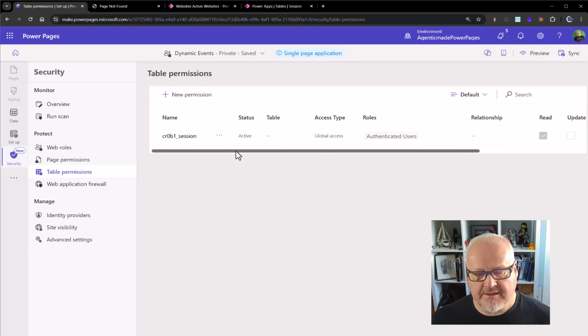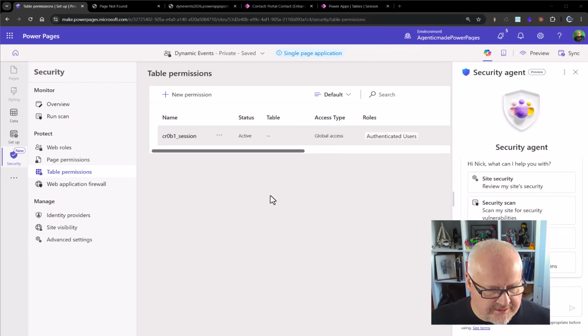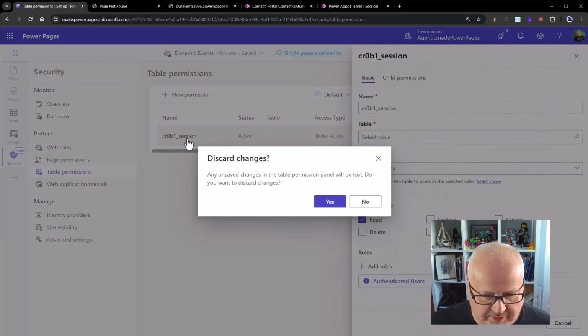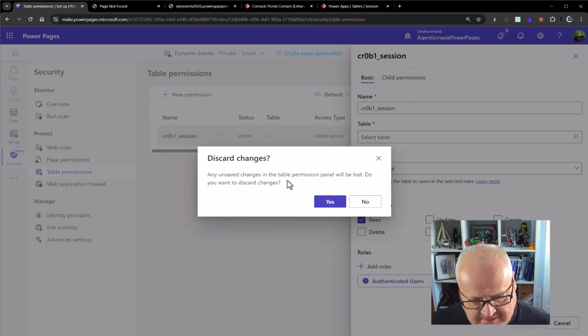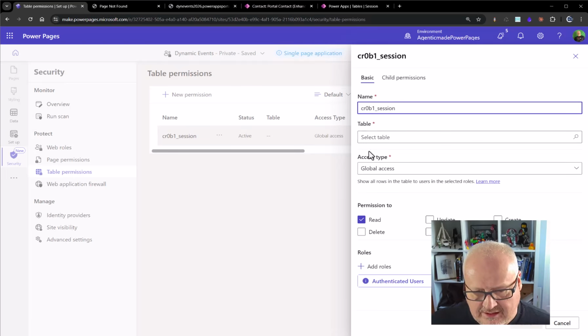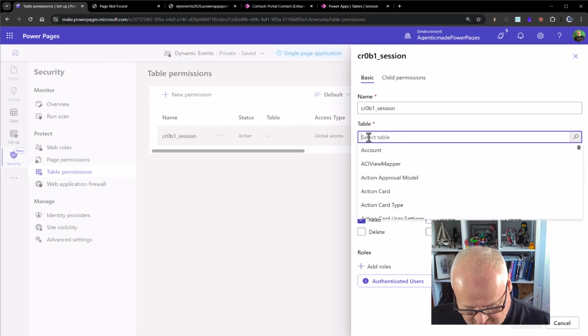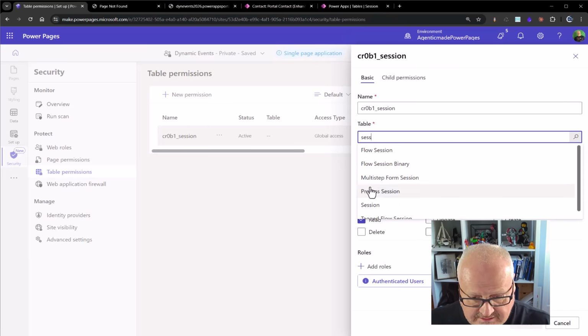So that makes me think that something in terms of wiring it up didn't work correctly. All right, I think I found the issue. If I take a look at the table permissions, it's asking me if I want to save changes. I'm taking a look here. It put the schema name in the name, but it didn't actually select the table. So that's interesting. I'm going to have to specify that session.